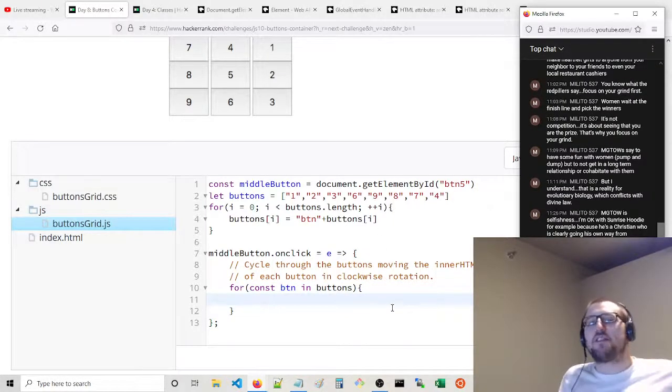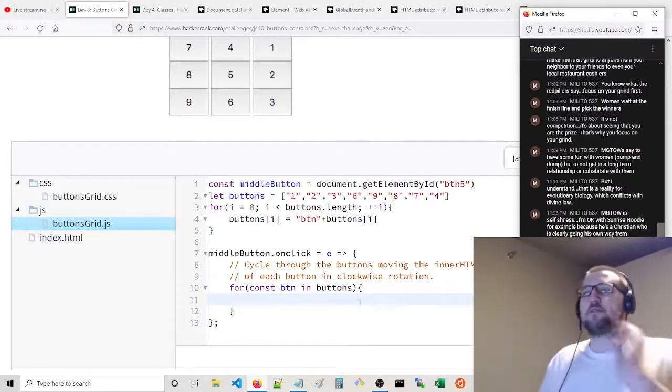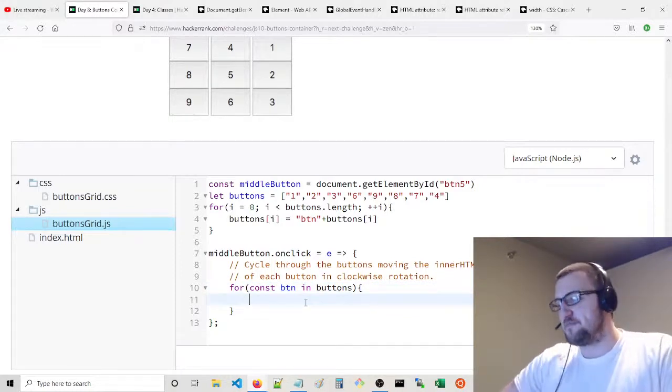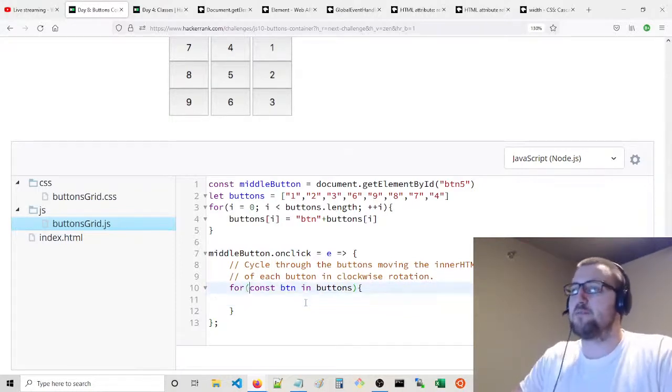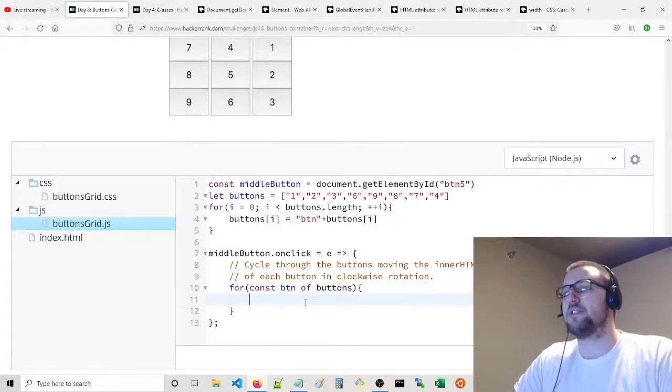Nice, thank you. Yeah, it's good. It's a good feeling when you figure out a problem, figure out why it wasn't working. So for each button in buttons, not button in, by the way, it's of. In JavaScript, you've got to use of, you don't want to use in.